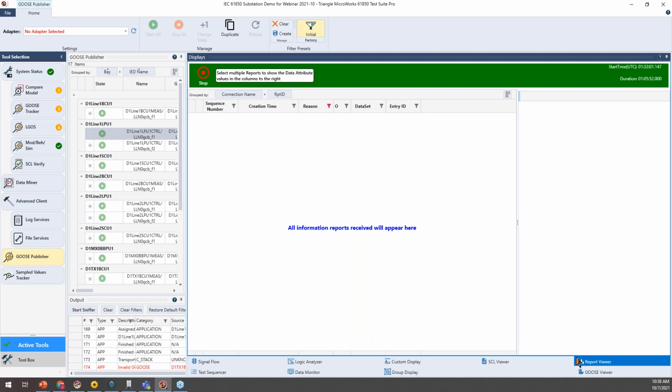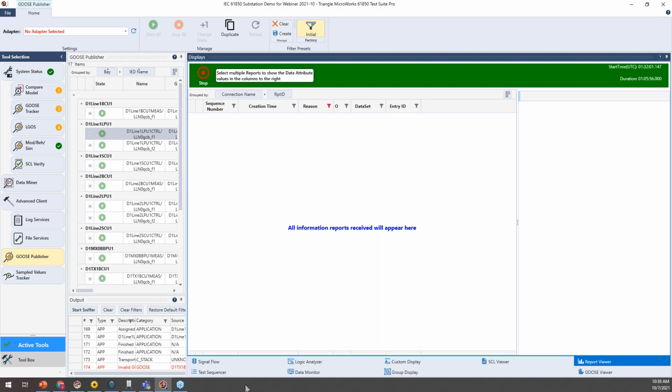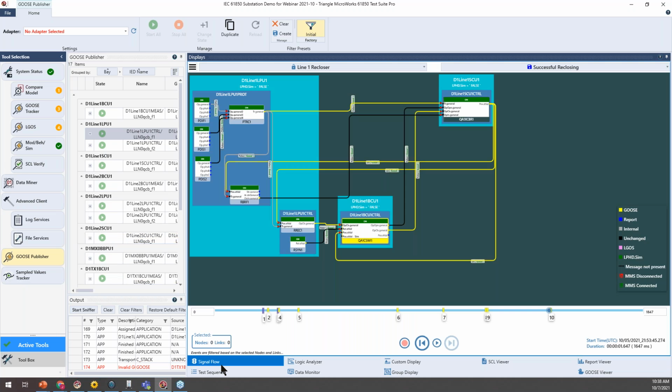And we likewise have GOOSE and report viewers over here that we can see the messages on the wire. So that's a high-level overview of Test Suite Pro. We'll go look now at our distributed test manager that this is connected to.